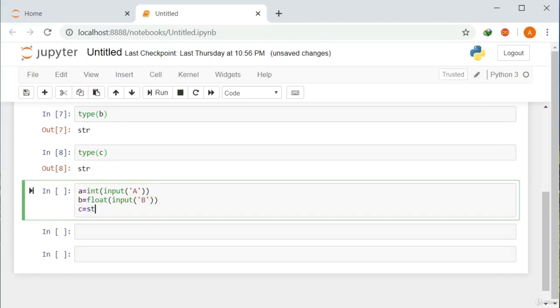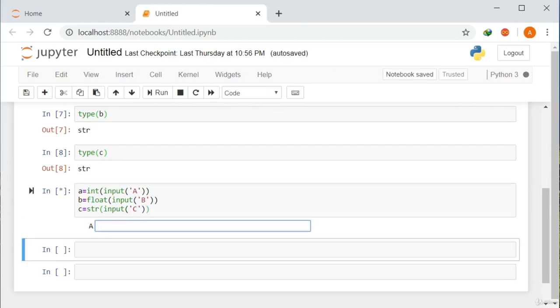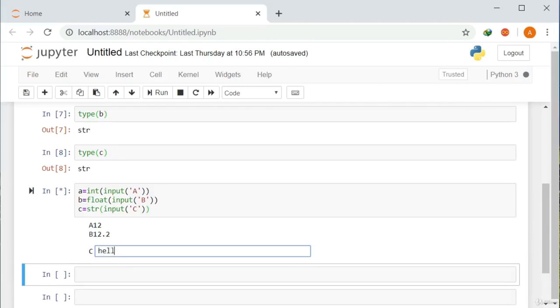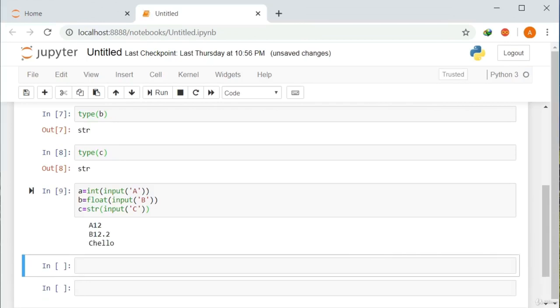And for c, we can use str. Even if you don't use the str, the default value c is going to take is string, so you need not worry about it. When you just enter it, now we can enter the values: a as 12, b as 12.2, c as hello. It has been compiled. So let's just check the type of a, b and c.